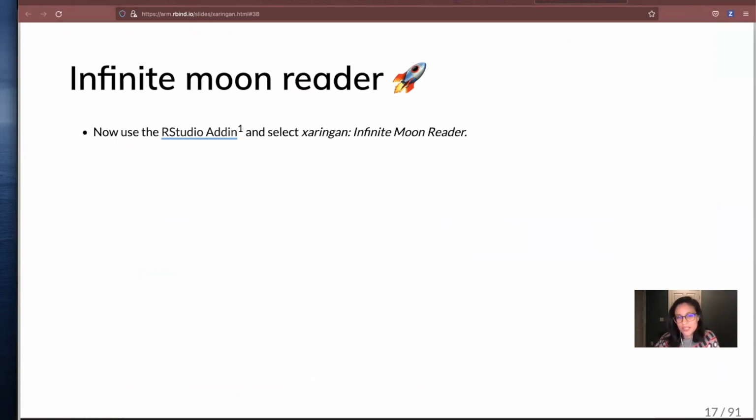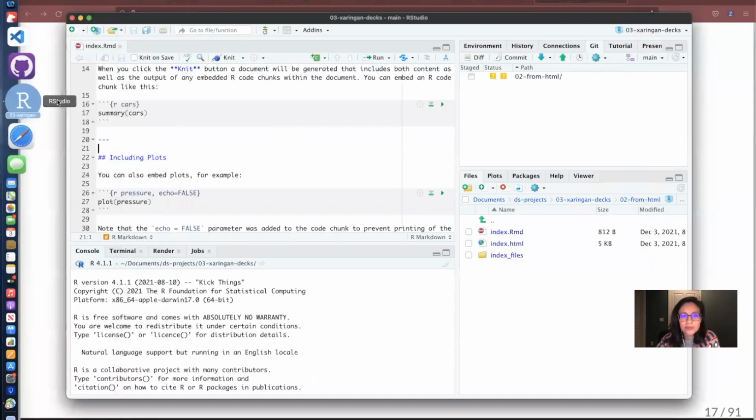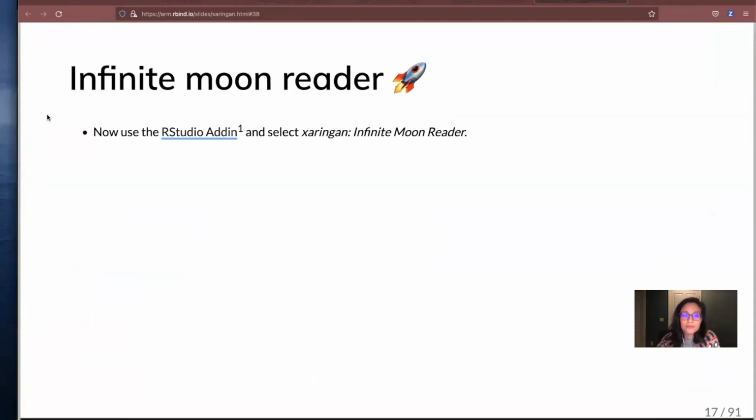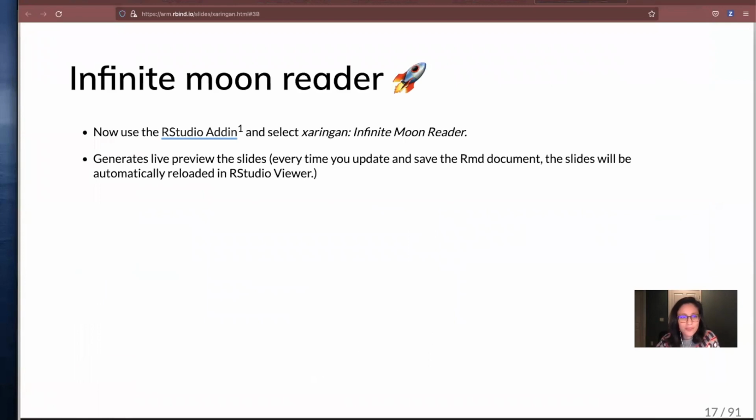This is a note that you can also use the infinite Moonreader function. I'll show you how to do that, but I'm not going to do it. So add-ins, I believe it should be, I thought it was going to be here if I was using xaringan. Okay, forget I said that. I'm not sure where it is.